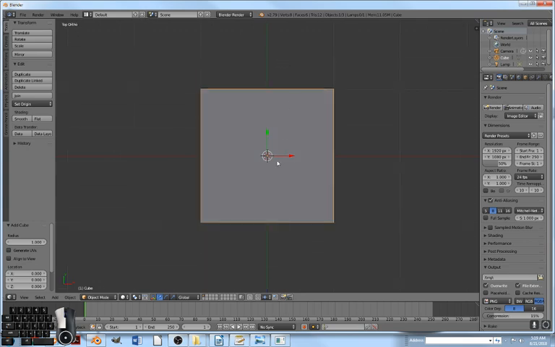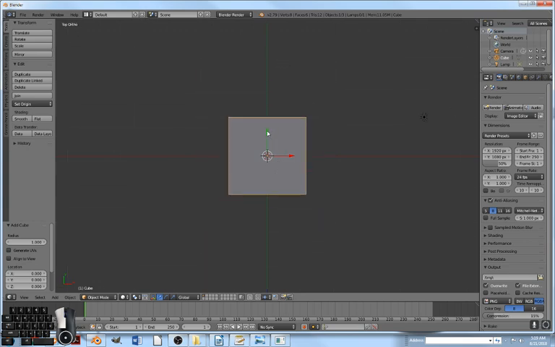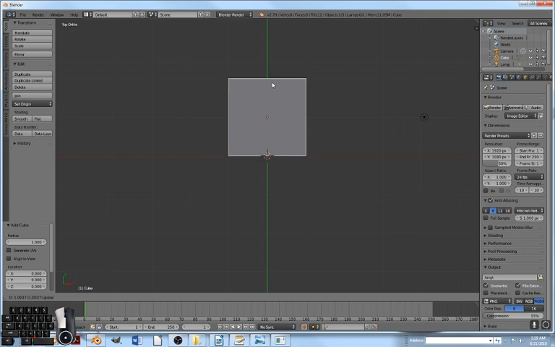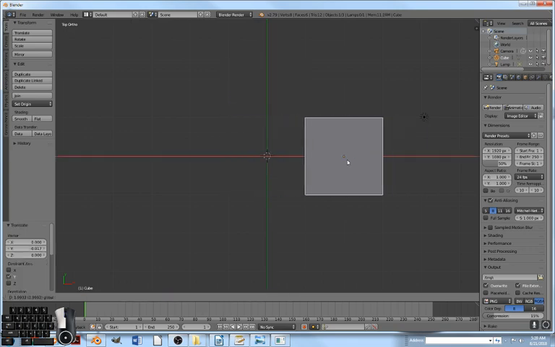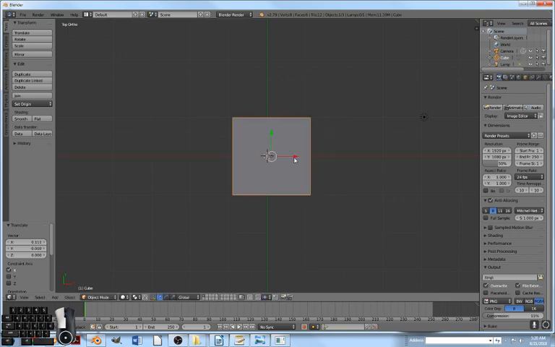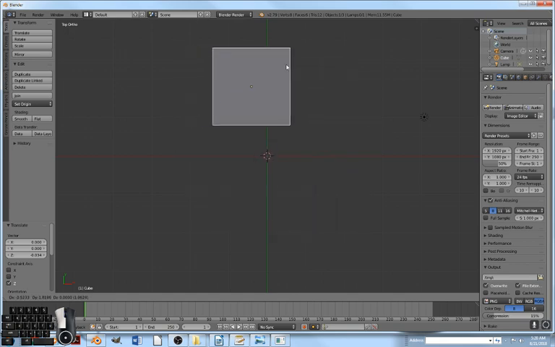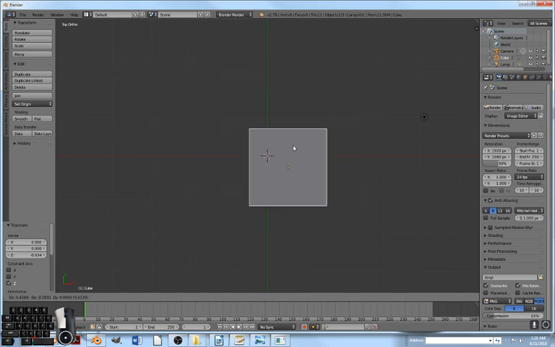So if I'm on the top view, if I click on this arrow, I'm able to move it up. If I click on the red one, I'm able to move it sideways. If I click on the blue one, I'm able to move it up and down. So another way to do that is to press G, and G is for grab, and you're able to move it around.